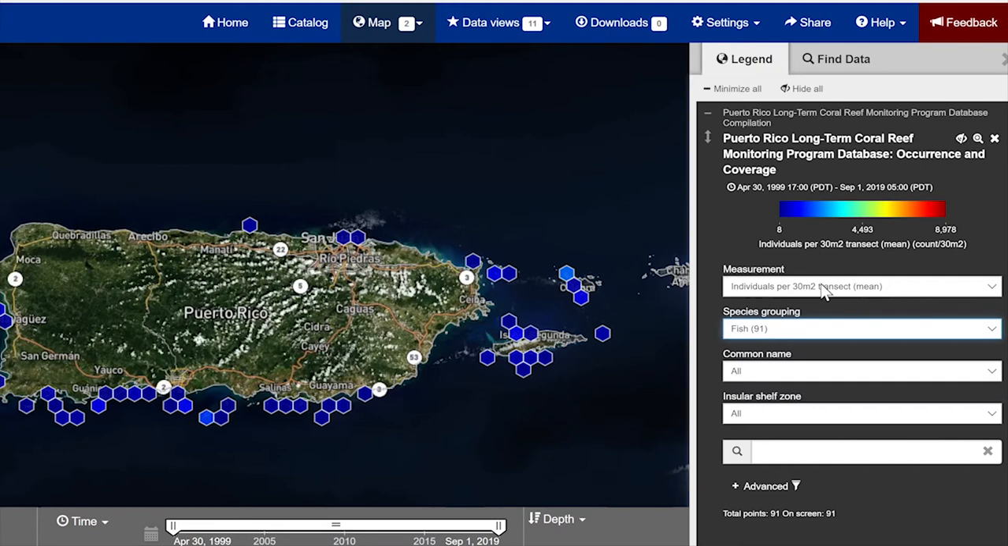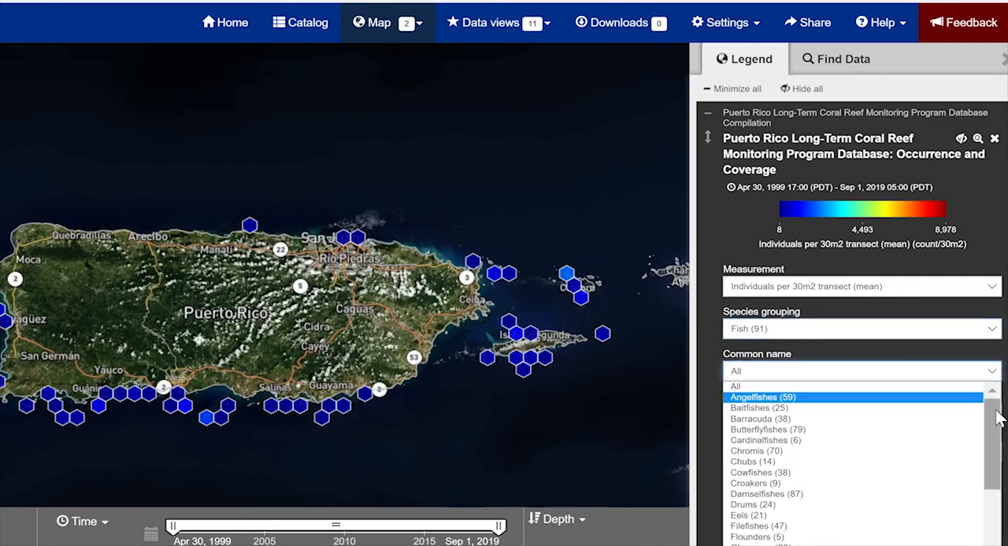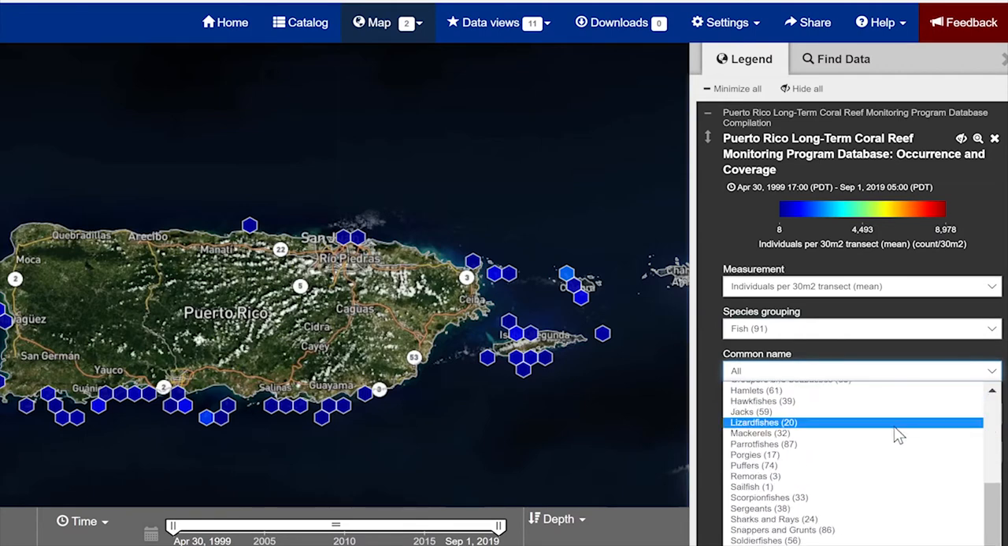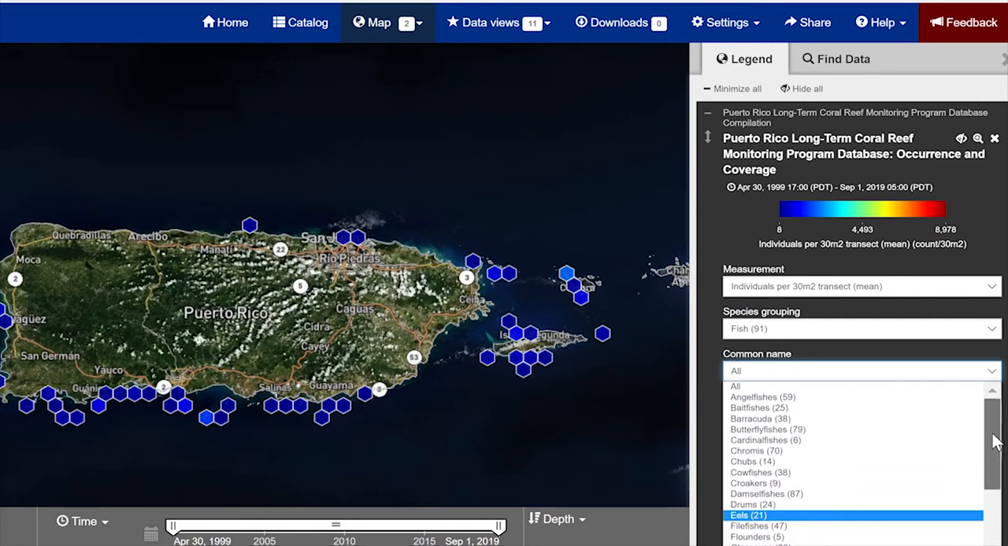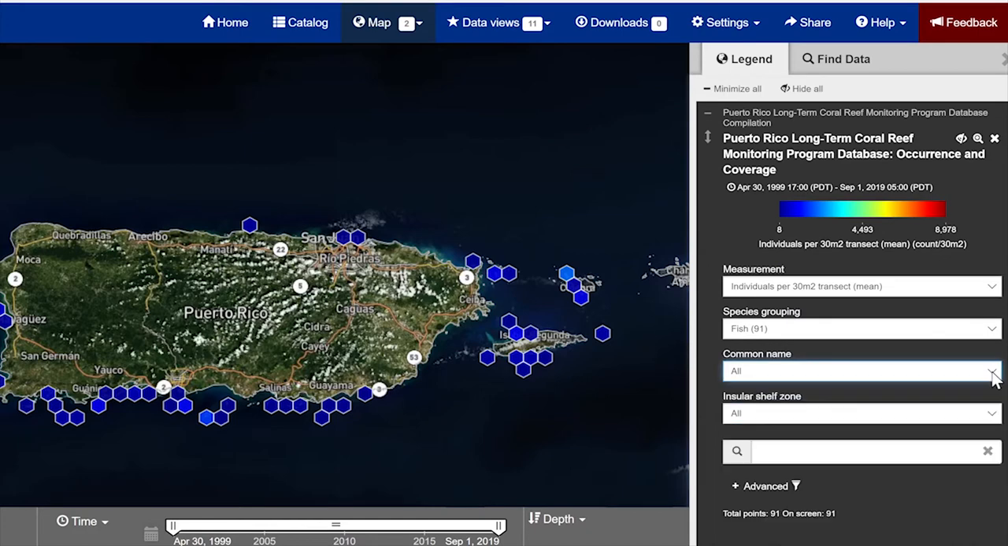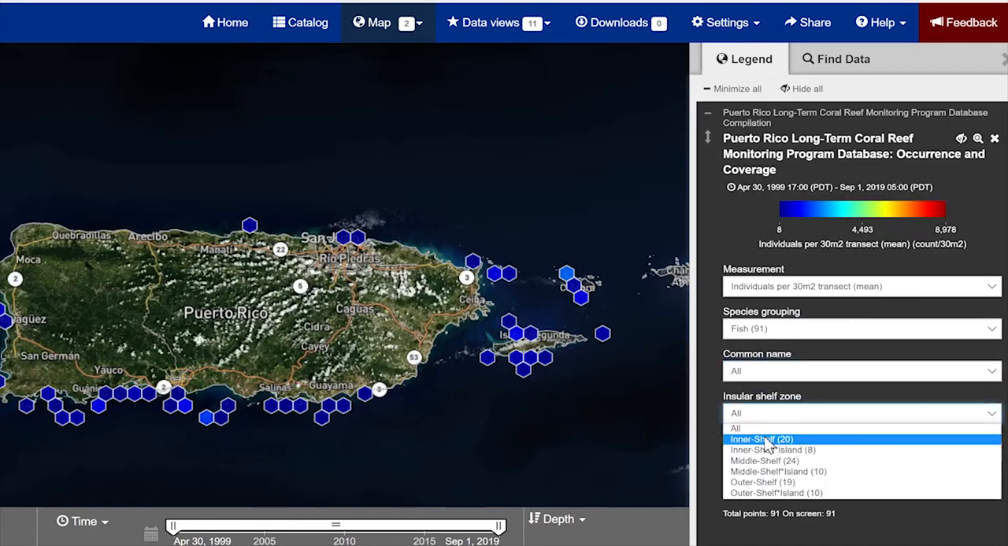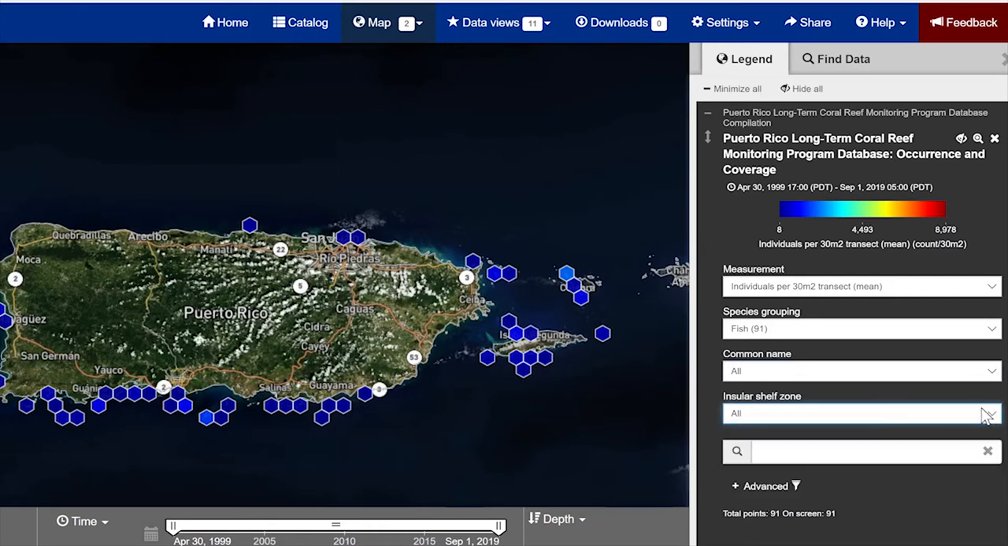I recommend that if you're gonna look for common name, first establish a species grouping filter, and that will narrow down your common names. For example, if you check the fish, you only see the common names for different fish families, which are shown here in this drop-down menu, like angelfishes, snappers, groupers, which are groups of families at the taxonomic level, right? You can also select the insular shelf zone.